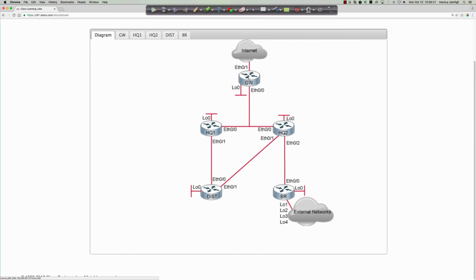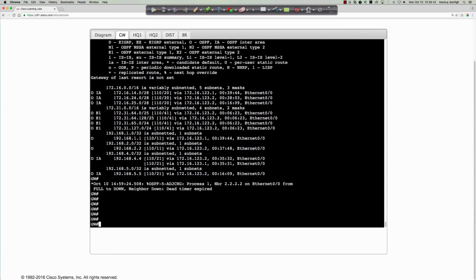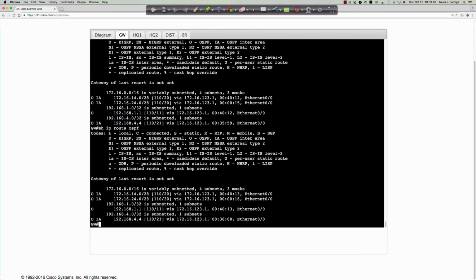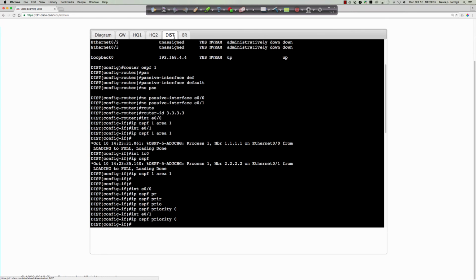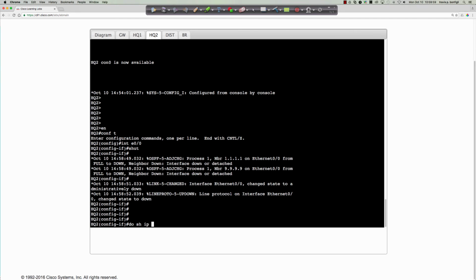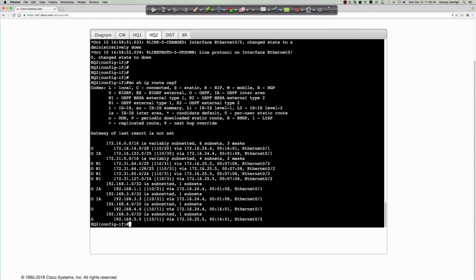And am I not waiting long enough here? Hold on a second. Oh, there we go. Yeah, the adjacency hadn't gone down, so I was black holing the traffic up until that point. Let's make sure we're seeing it off the branch, the HQ2 router should still be seen. Do show IP route OSPF. Yeah, it's still seeing those ON1s here, which get translated to type 5s.